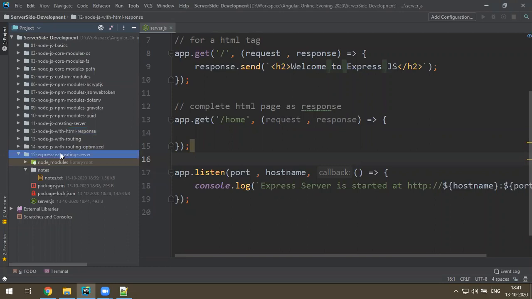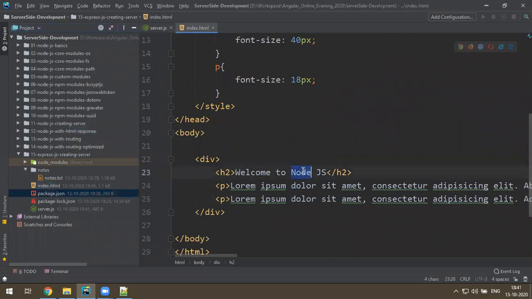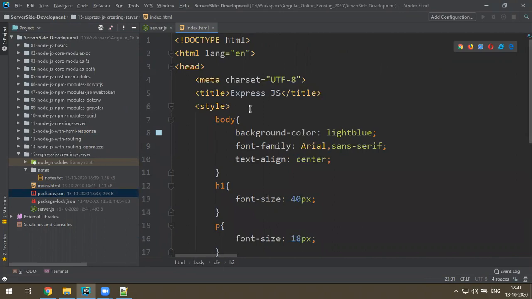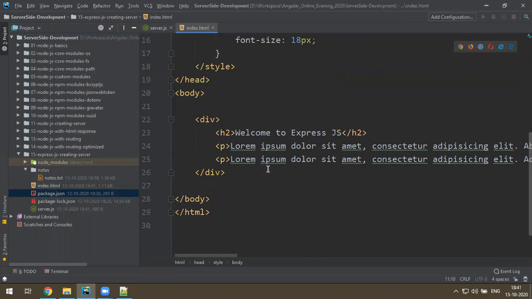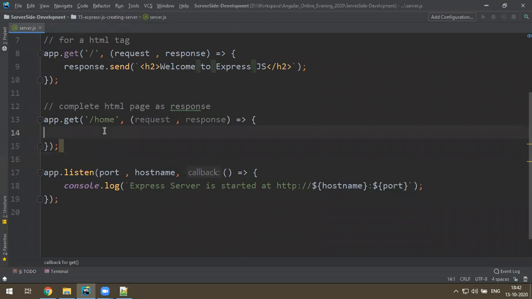So I'm going to keep it somewhere at the global level, index.html. Okay, and let's make this as express.js, and we'll come to express.js. Okay, so we got an HTML file. I'll tell you how to externalize this in a moment. How to send that file as a response? Generally in Node.js you do fs.readFile, you have to read the file system and send a response.